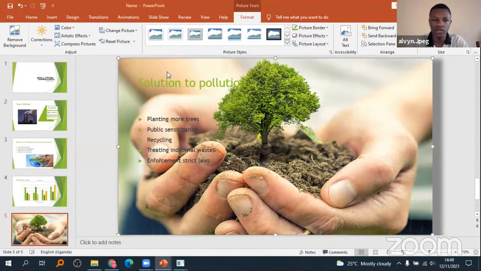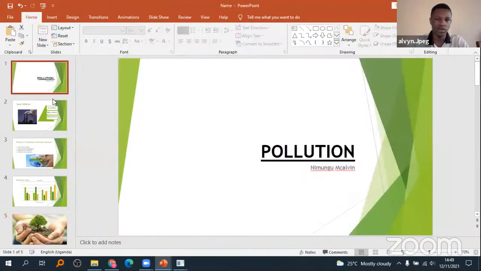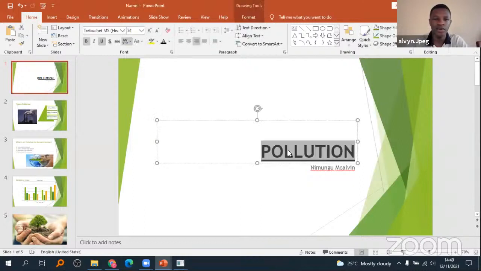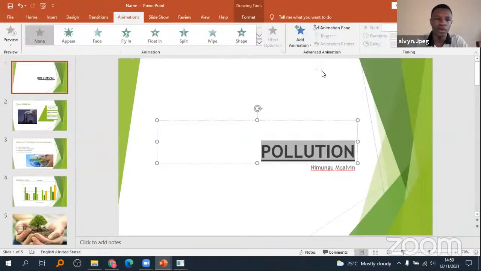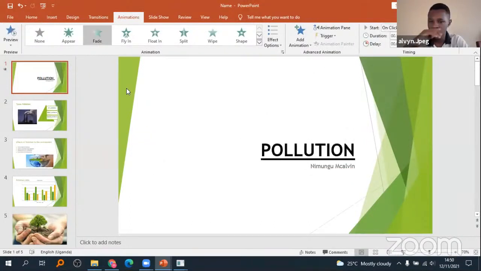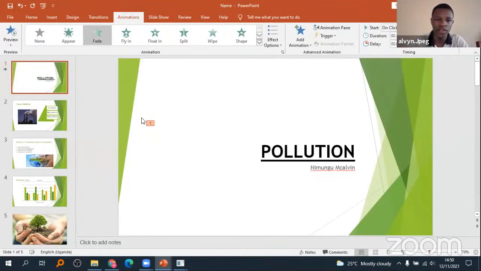I was going to show you the transitions. So now in the pollution text here, we're going to put in just a simple fade. Remember I told you if you put in a lot of animations, you distract the viewer from the presentation, and they'll end up forgetting what you're telling them. So I'm going to just put in fade, and then it will show me a preview. You can see it went off and came back. Then this number one thing here means that what is behind this number one is what will appear first when the slide comes.